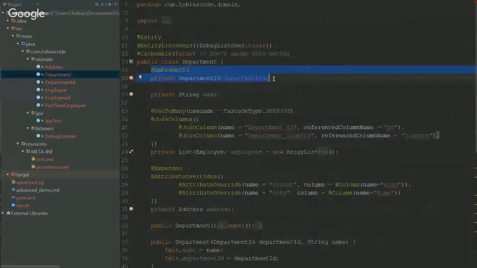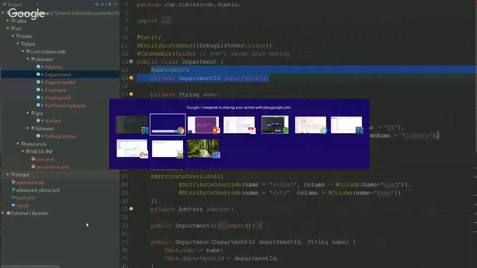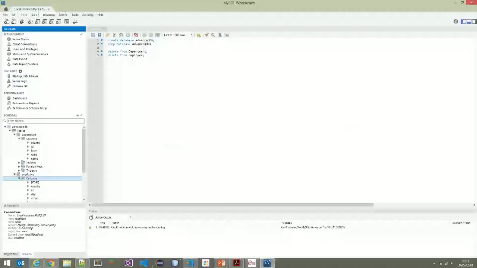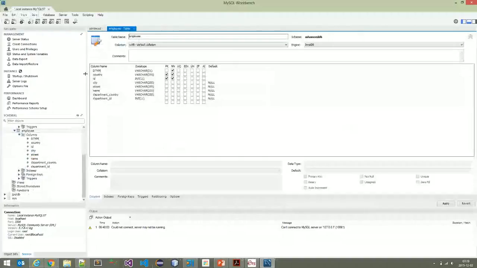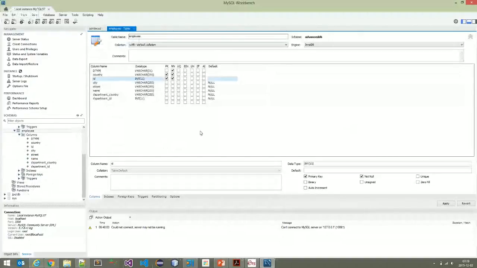So what that means is, if we go and look at the database structure, under our employee, you'll get your ID and your street there. And I think if you actually go and look at the properties, you'll see that country and ID are marked as your primary keys for that one. So it just creates a normal compound primary key on the table as well.